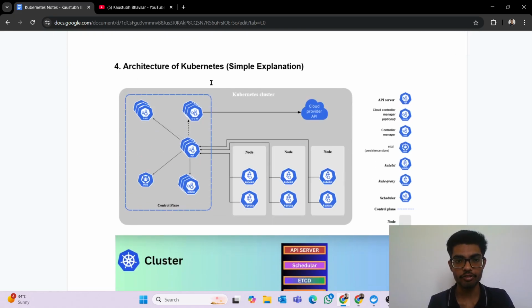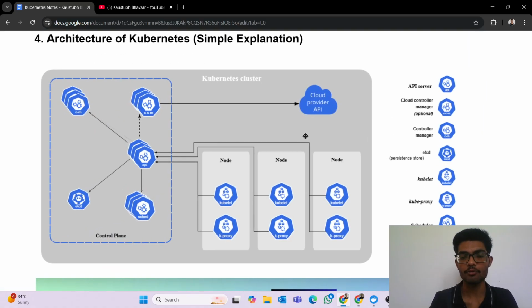This is the architecture of Kubernetes. This image I have taken from the official Kubernetes documentation. You can see there are two important parts of Kubernetes: one is the control plane and another is the node part. In the control plane we have etcd, the scheduler, the API server, and the controller manager, and it is connected with a cloud provider API.